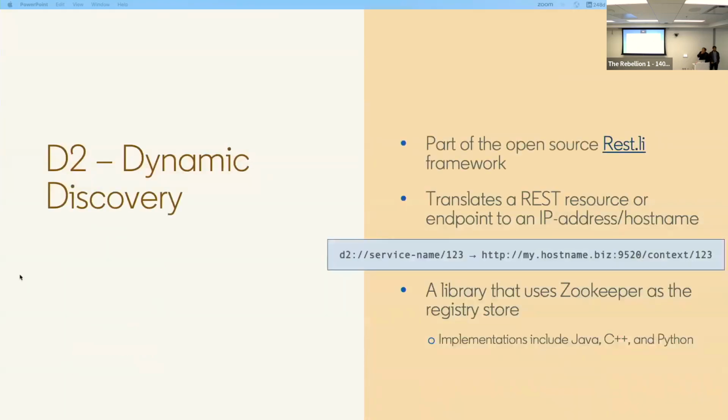The first thing I'd like to mention is that it's already an open source project, which is part of our Rest.li framework, and you can go ahead and check it out on LinkedIn's GitHub page, which has all the code base, and there is detailed documentation around the server side of things and the client side of things as well.